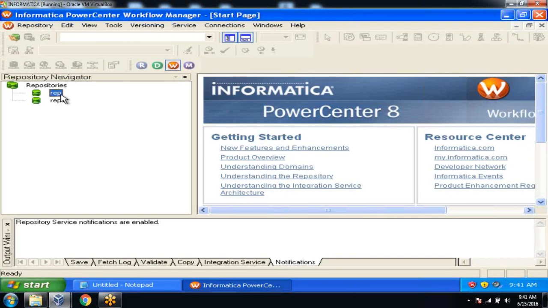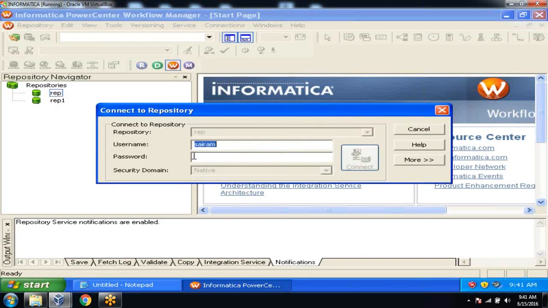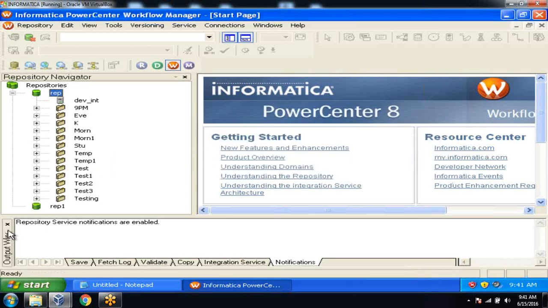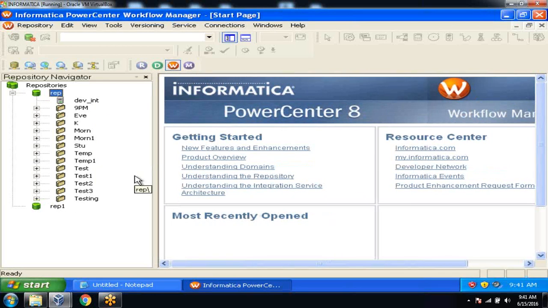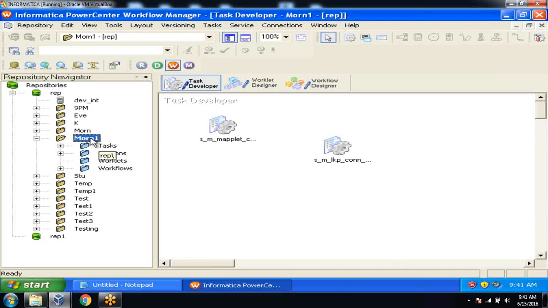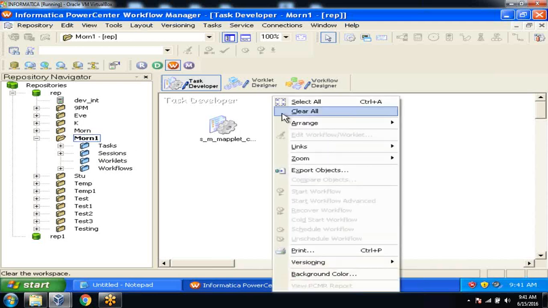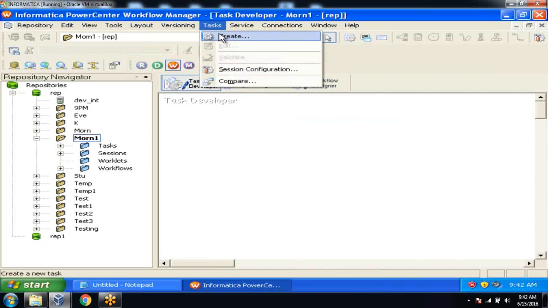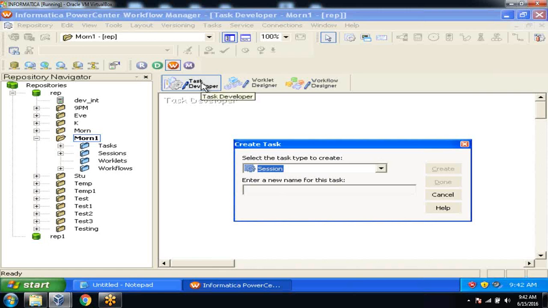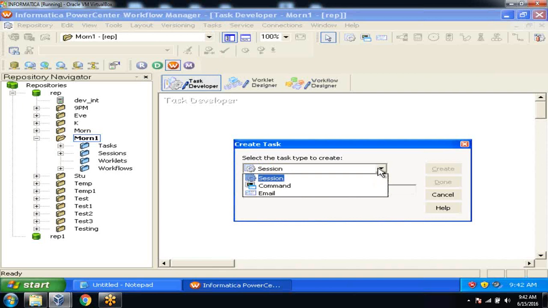Double click on repository, enter the user ID and password. Now double click on your folder. See here, under Tasks folder you can create. You select the Task Developer tool. Under the menu bar, select Tasks. So apart from session, you can see two more tasks, command and email. So first of all, I am going to use email task.